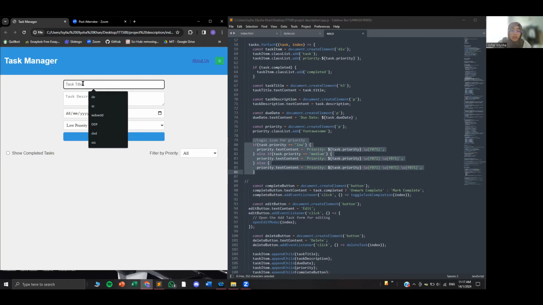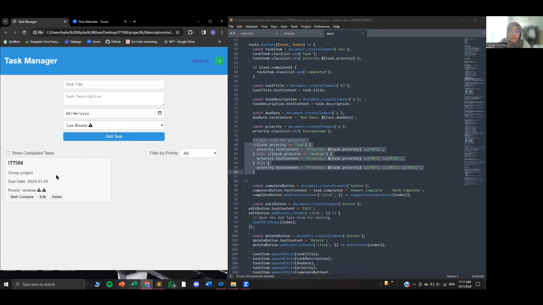So whenever I type in something, for example, ITT588 as description, group project, and then for this one I'll choose the date. So choose medium priority. So whenever I click add task, everything will be called here. So this is the function of my coding for this part of the section.